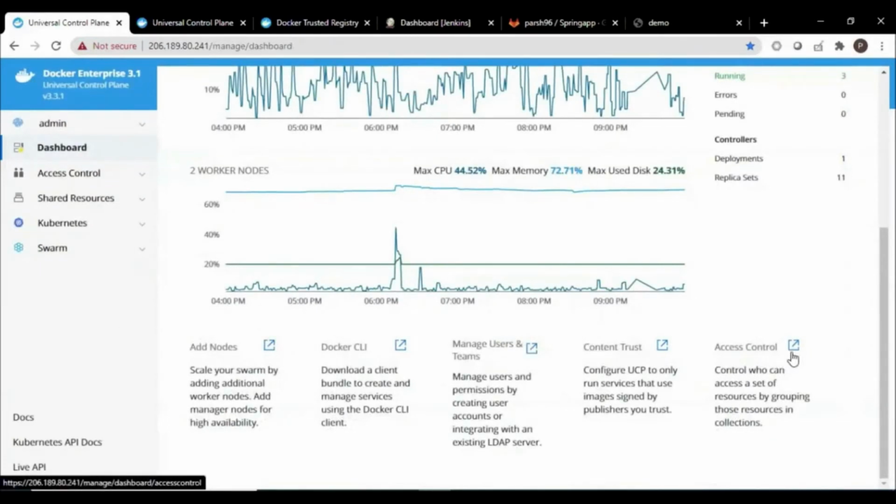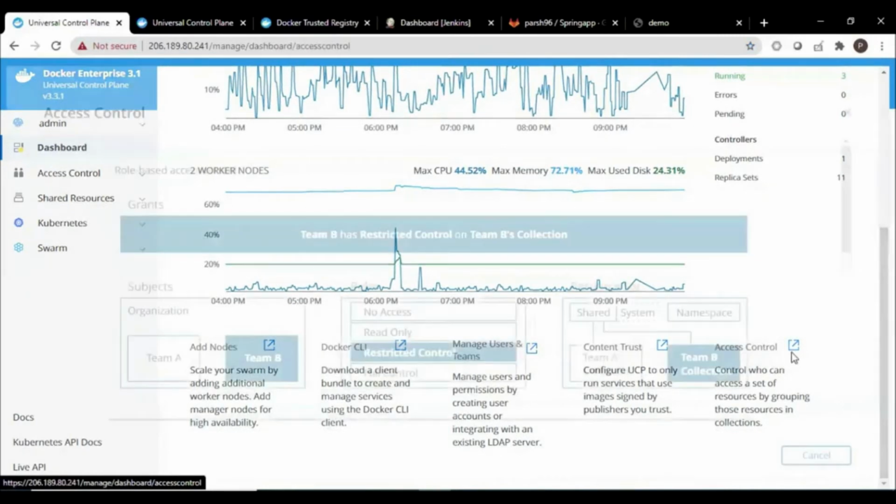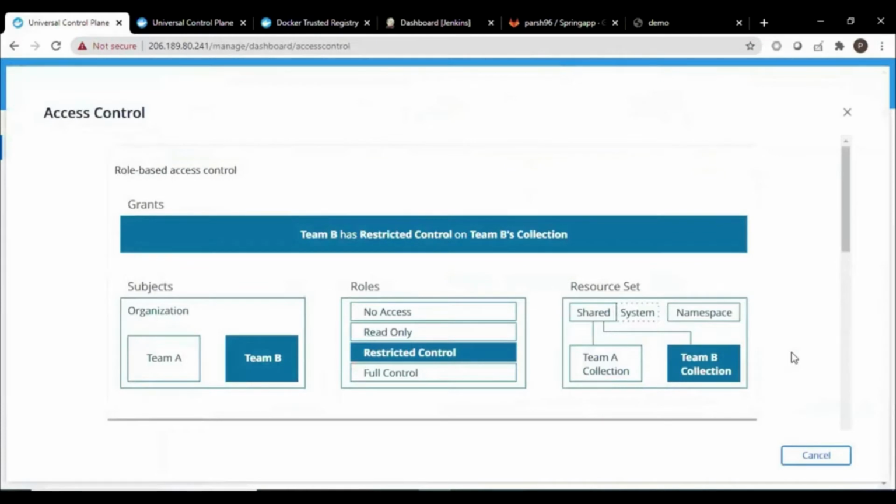Access control allows you to define who should access what. Suppose we have 2 teams, namely a developers team and a testing team. So here we can give developers full access and testers read-only access to the cluster.